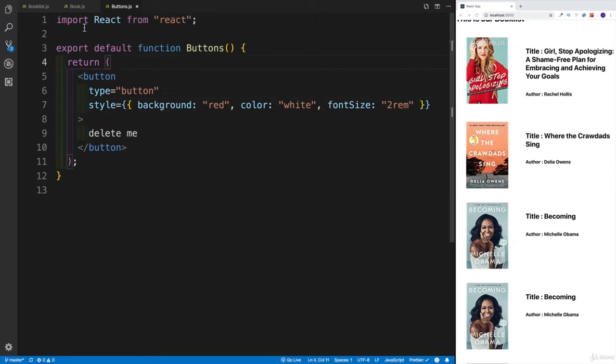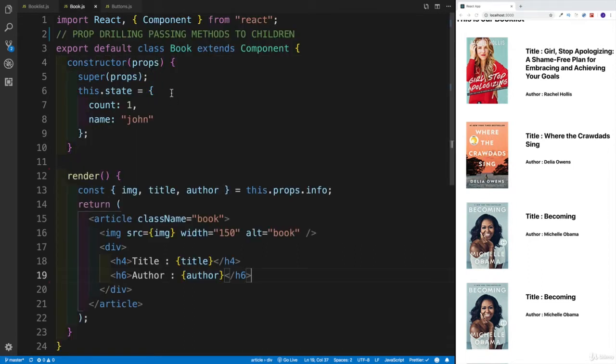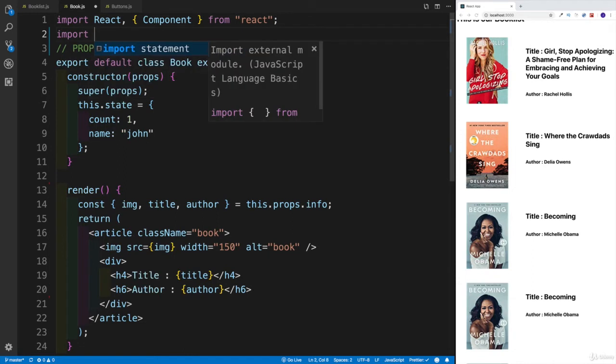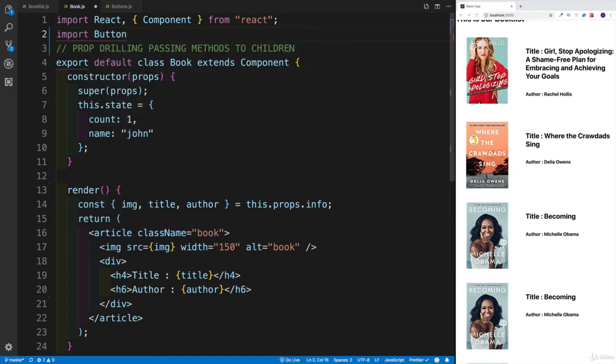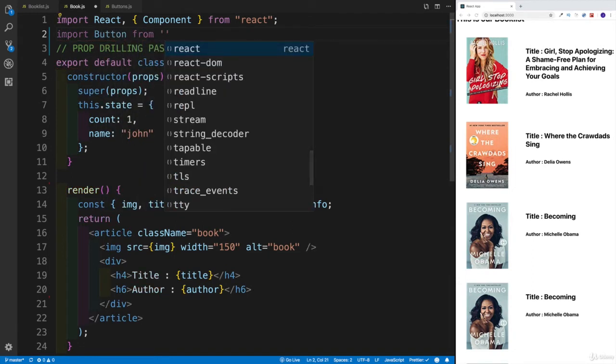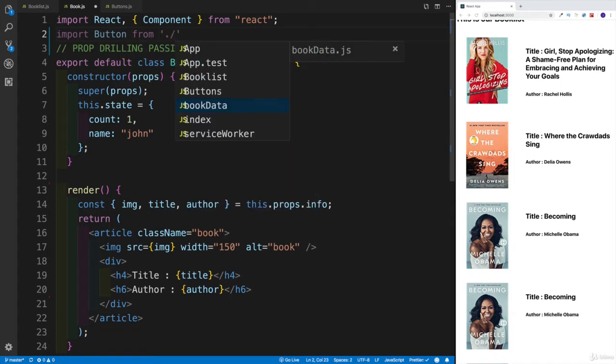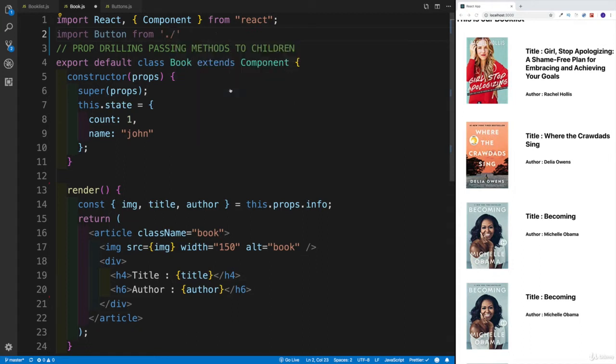However, since we're exporting as a default, I can head back over to the book and I can say here up on the top that I'm going to be importing the button. So I can just call this button from, and then I'm going to be looking for the same folder, of course. And this is where I'm going to have my buttons. Okay, so I named my file buttons. Fair enough. I was shooting for button, but I mean, this is probably as good as it's going to get.